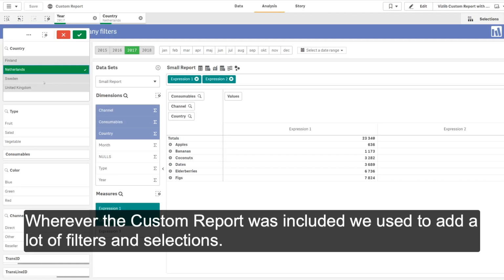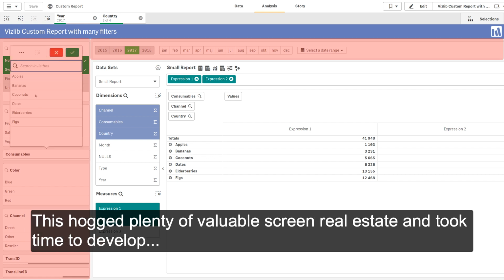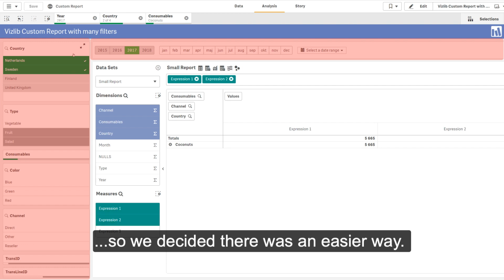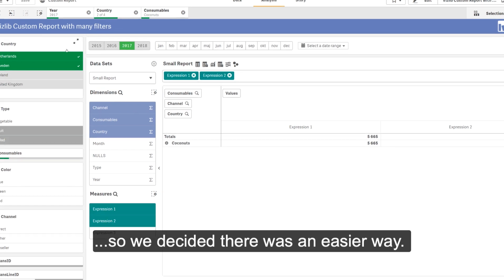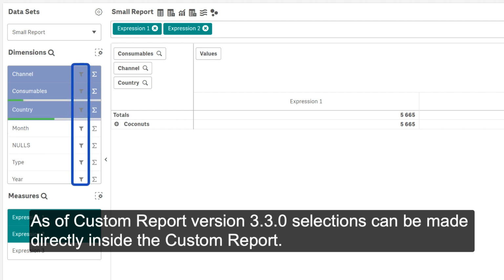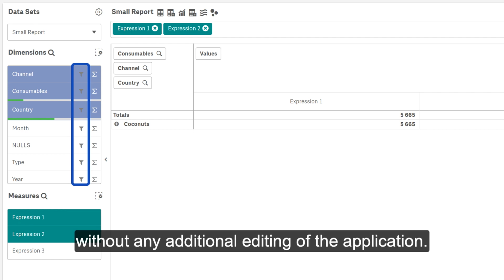Wherever the custom report was included, we used to add a lot of filters and selections. This hogged plenty of valuable screen real estate and took time to develop, so we decided there was an easier way. As of custom report 3.3, selections can be made directly inside the custom report. This way, the custom report can quickly be included on a separate sheet without any additional editing of the application.